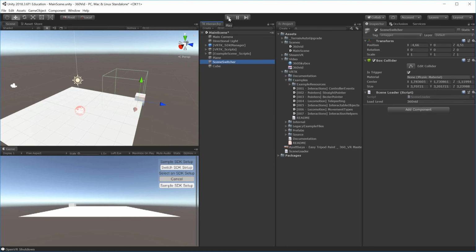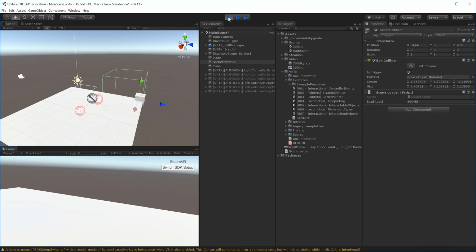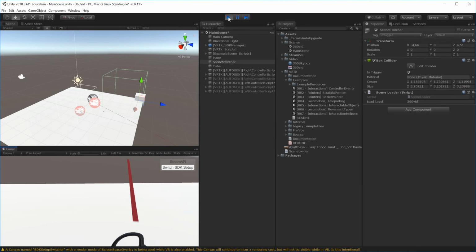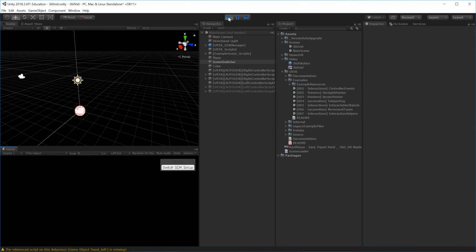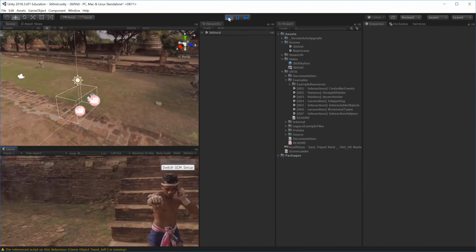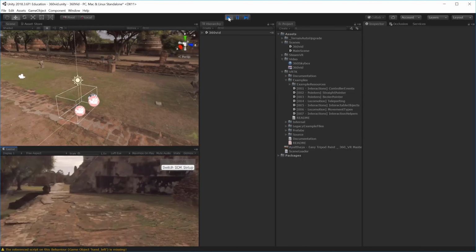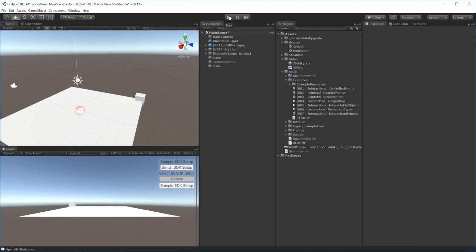And now if we click play and jump into VR mode. So here I am in VR. I can look around. I can teleport to different positions. I can also teleport to the trigger and get teleported to the video of the guy boxing. So this is how you set up a very simple scene switcher inside of Unity.